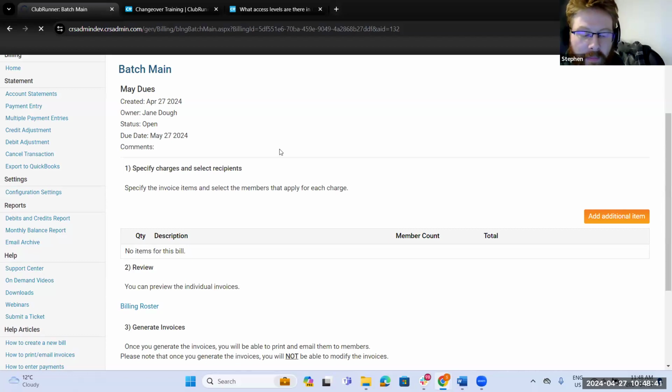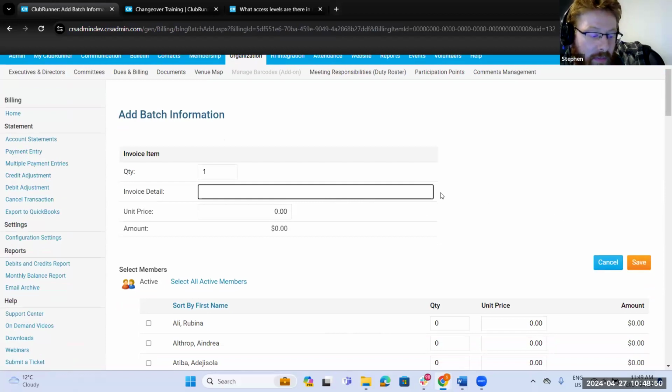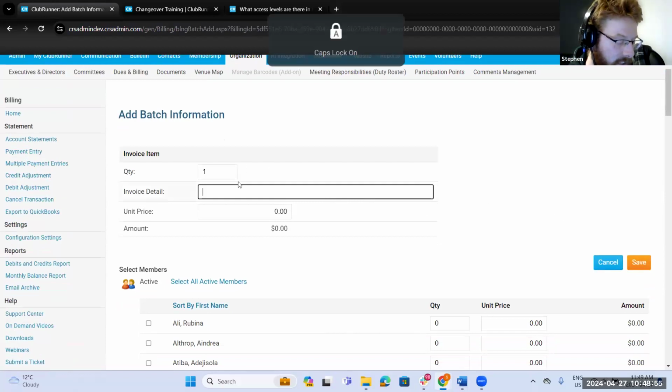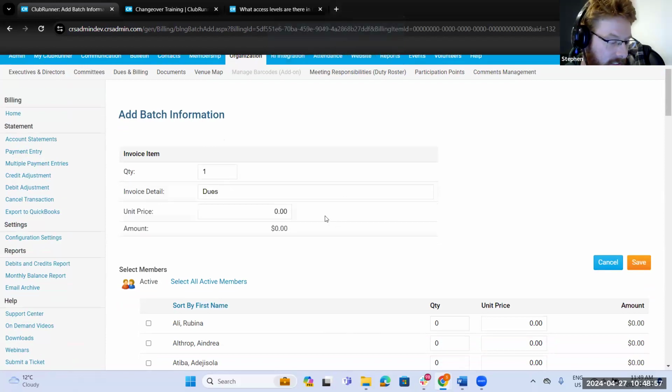And it'll bring up basically a similar kind of window that you saw when we were creating the invoice, but essentially here is where you can add different price amounts. So invoice detail, I'll just put dues. You can set the unit price, $20, and then the amount will automatically adjust, so it'll be $20. If you change the quantity, it'll change this. So if I were to change this to 2, this would change to 40.